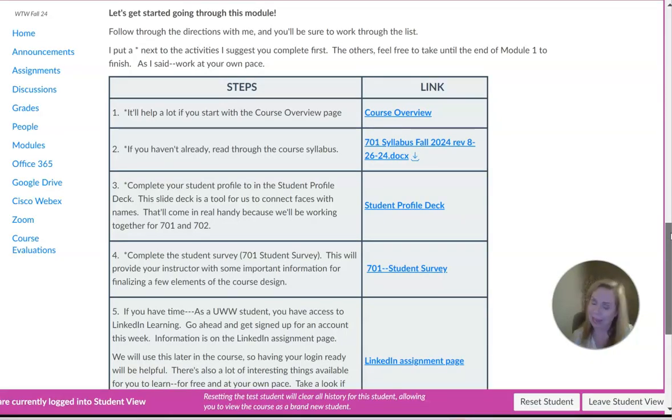I'm really okay with you taking your time, getting the feel of the layout, reading through this information at your leisure. I would like for you to complete this student survey for me and complete the student profile deck as quickly as you can. The rest, do the rest as you're able to. But I do have these stepwise for you, all prioritized out.